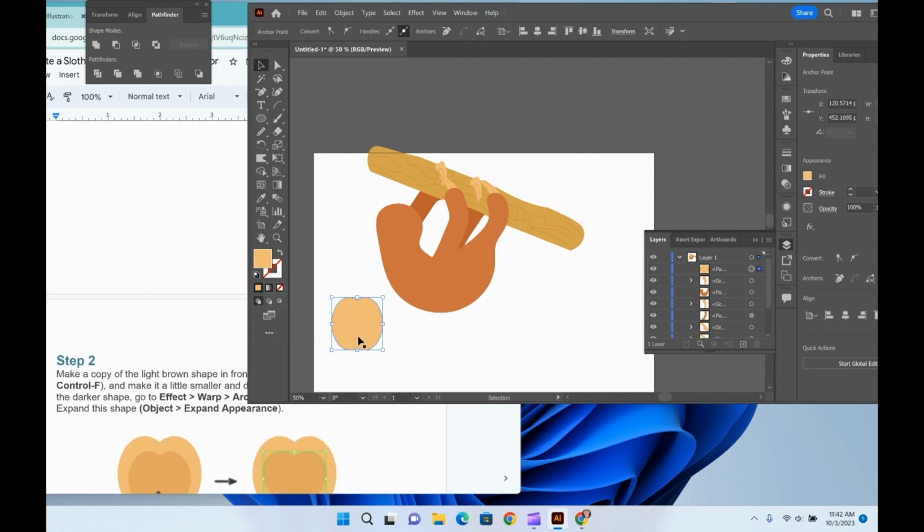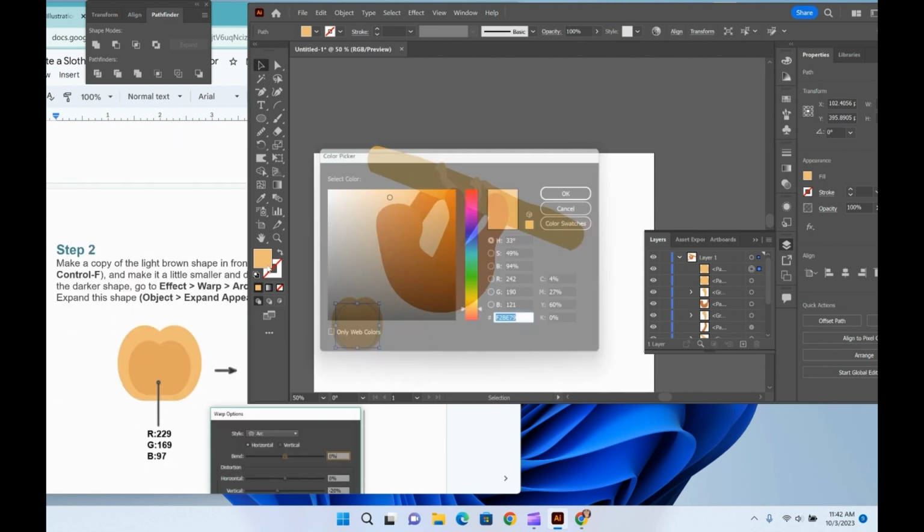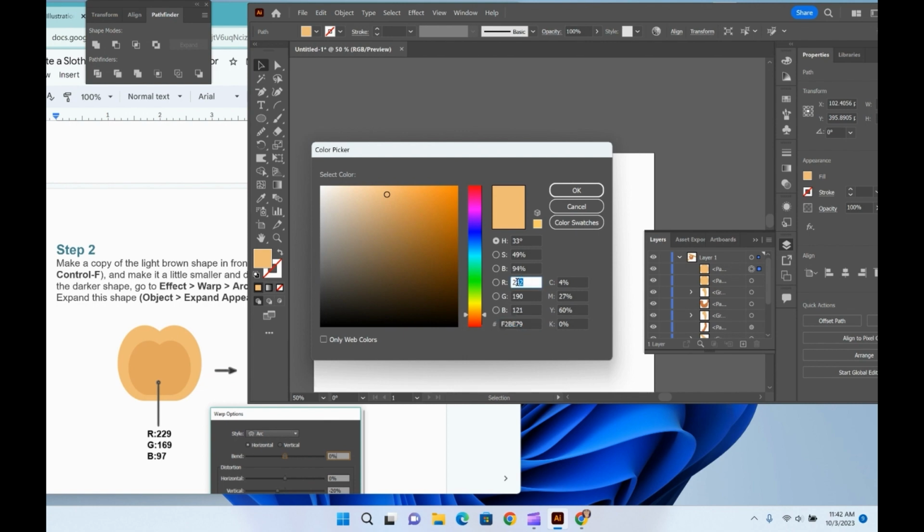I'm going to make a copy of that by doing Control C, Control F. That's going to paste it directly on top of it. I can make it just a little bit smaller, use my arrow keys to line it up. And then I'm going to change the color real quick. It's going to be 229, 169, and 97.